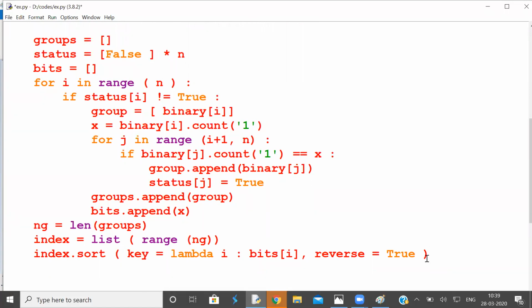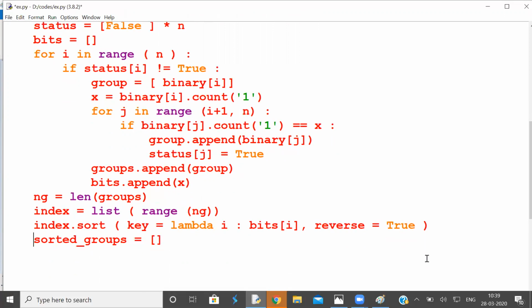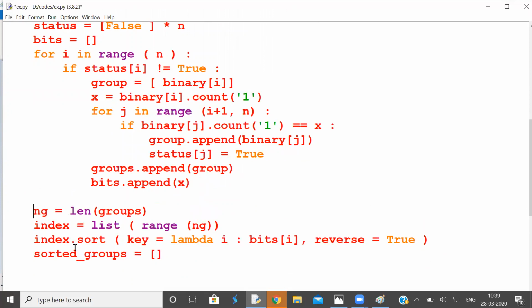Now have one more list called sorted groups, an empty list in the beginning. This is the next process. What is it? This is sorting groups. What about this?